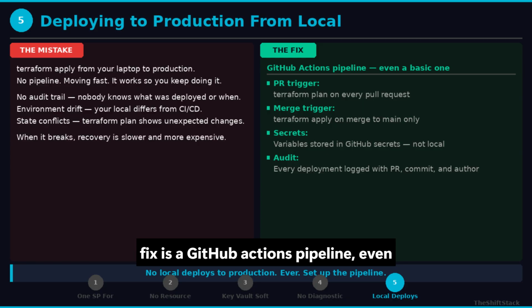The fix is a GitHub Actions pipeline, even a basic one. Plan on pull request, apply on merge to main, locked to production variables stored in GitHub secrets. It takes half a day to set up. It prevents a class of incidents that cost full days to recover from. No more local deploys to production, ever.